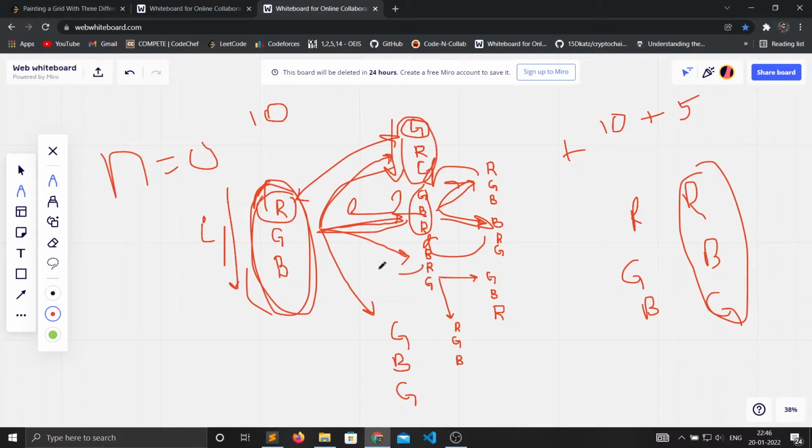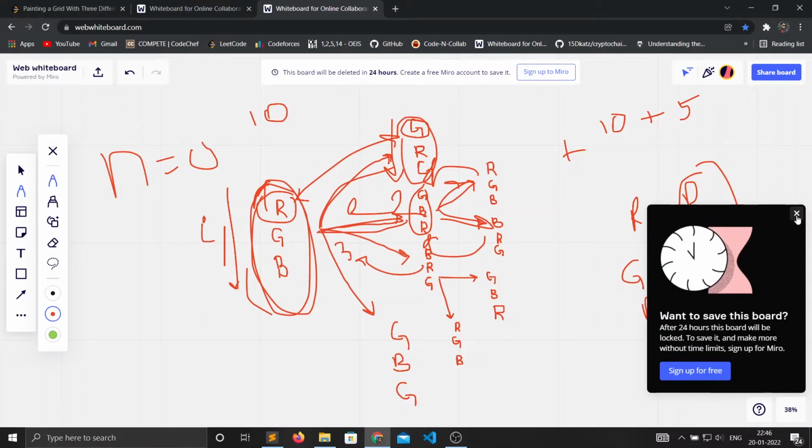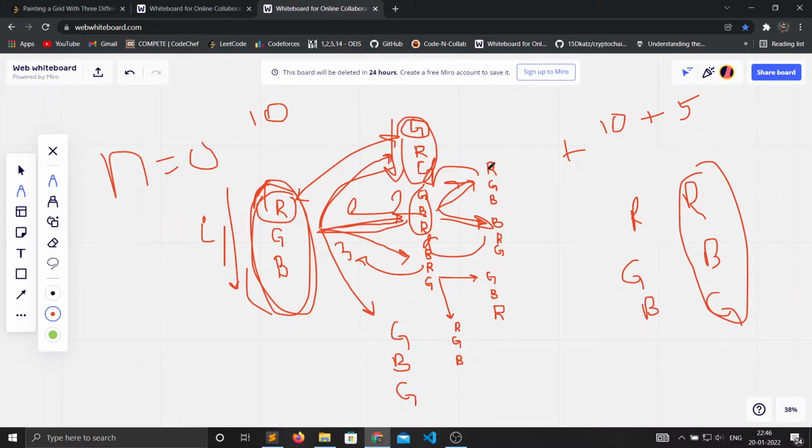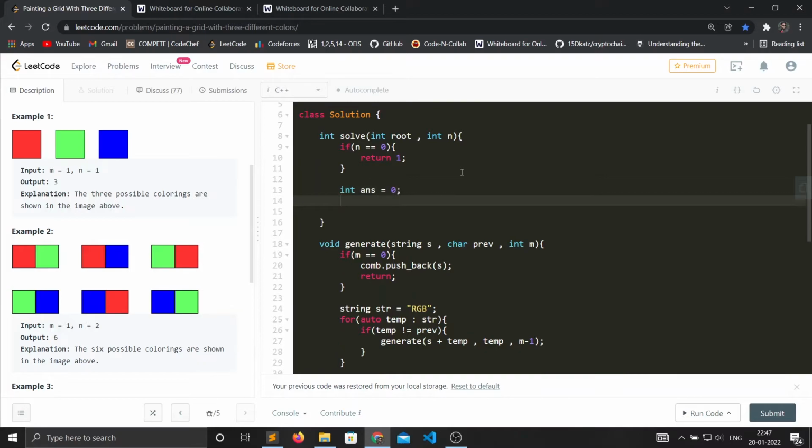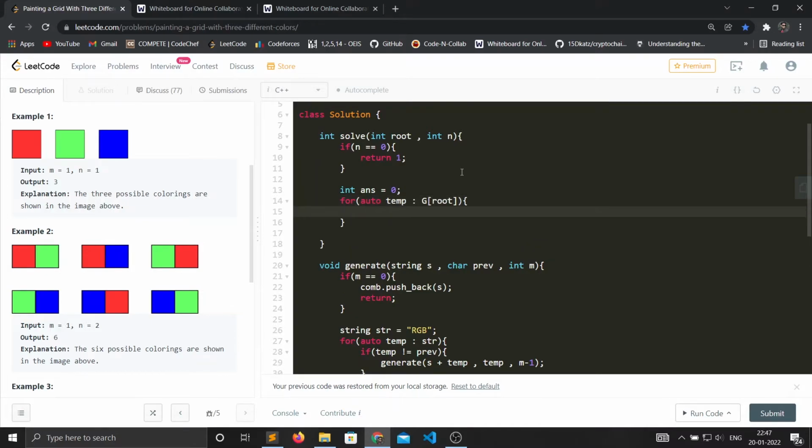And similarly, from here we will get something, let's say 2 or 3 or something, and we will add all these, because these are all the paths we can go. Like we can go from this to this, and this node, then this node. So like this we are traveling recursively. We say that answer 0. So we will traverse on our neighbors of our root node, and we will add all the paths.